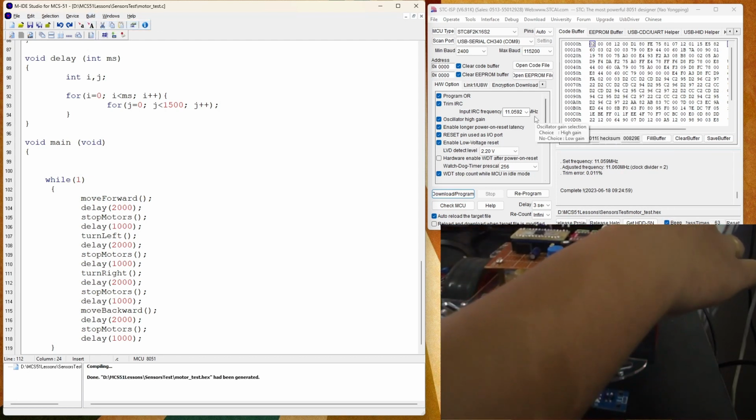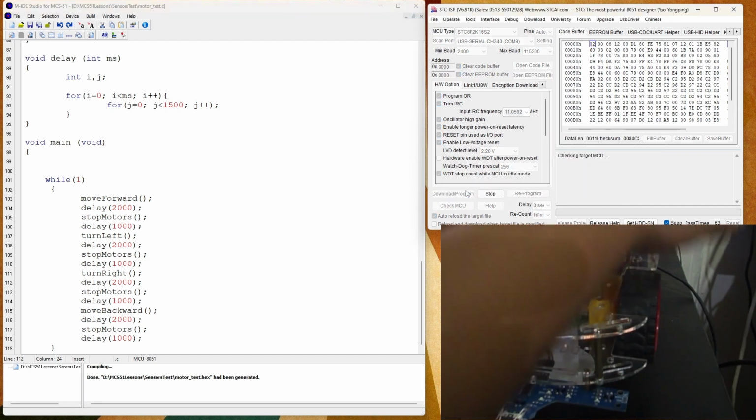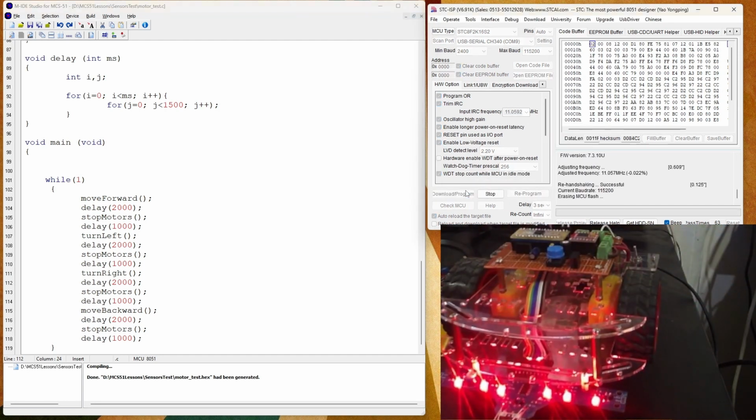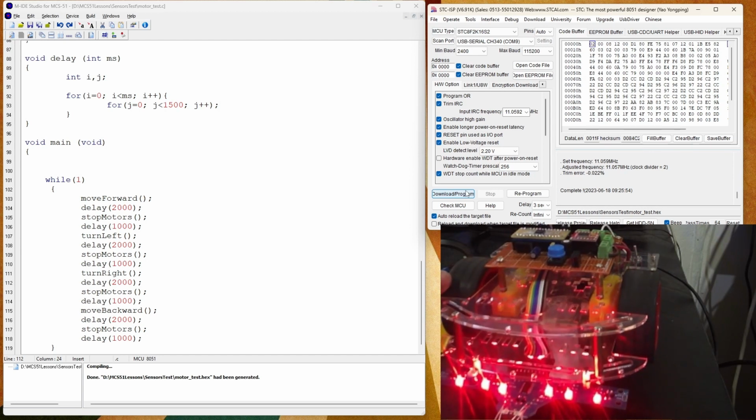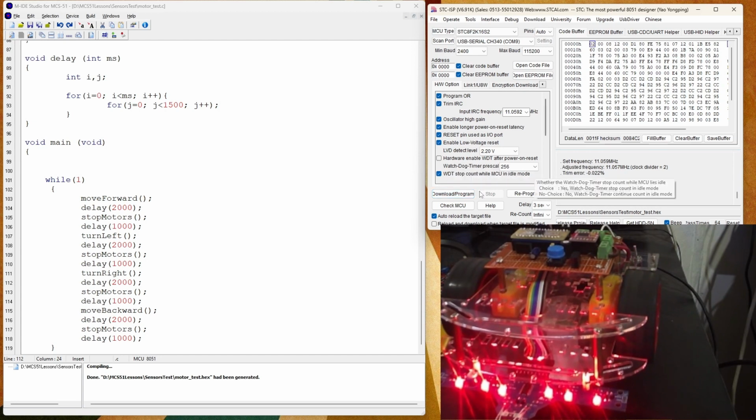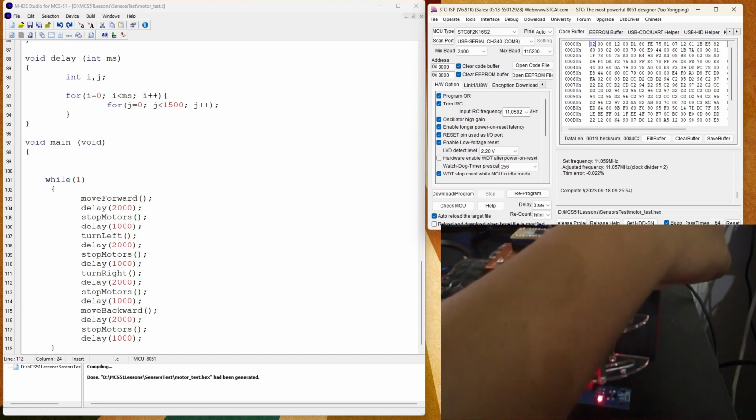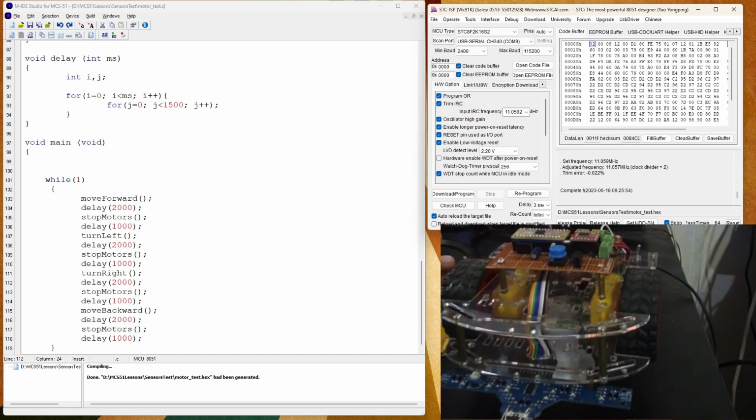Let's reprogram this. Forward, turn left, then turn right, and it repeats itself. Okay, so now we have completed our testing. It means that all our hardware is working. Then we can now move on to the next step and complete your program for the line follower.